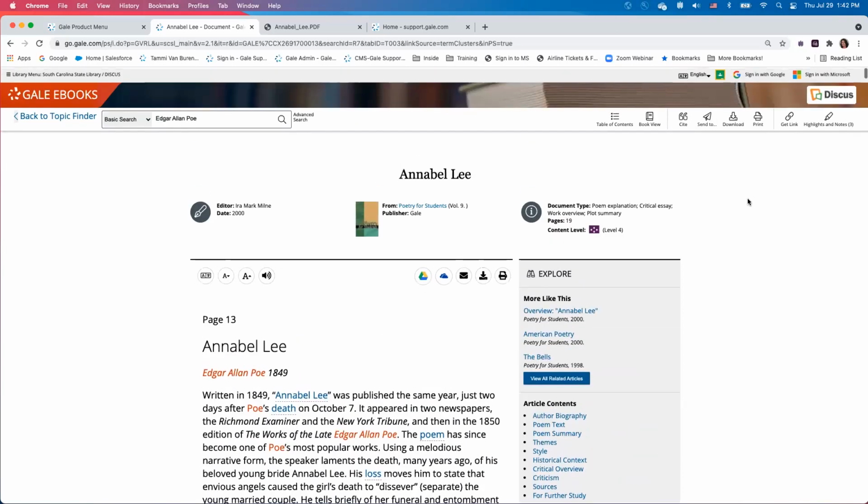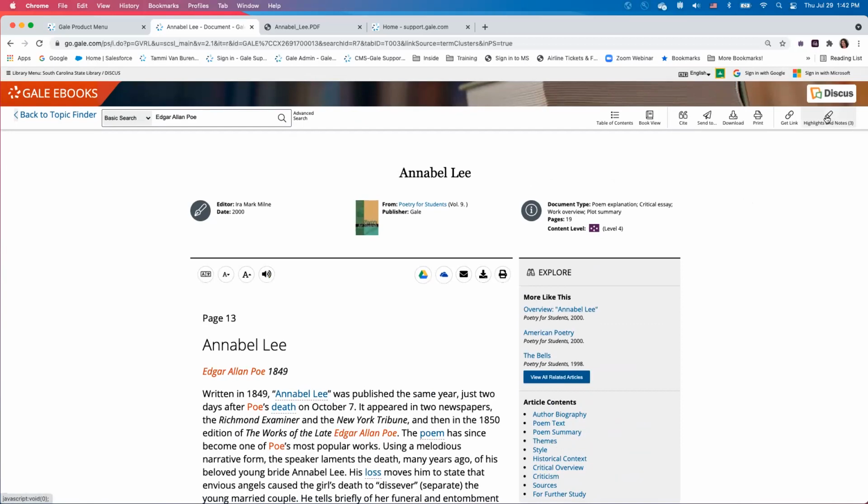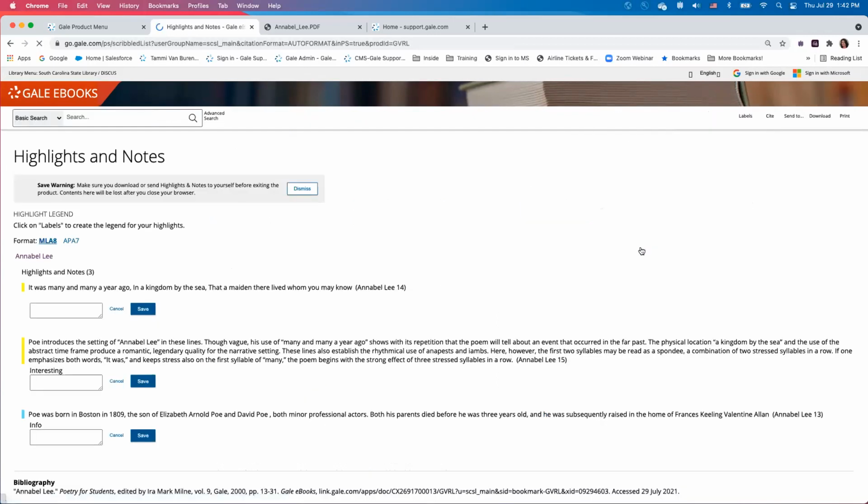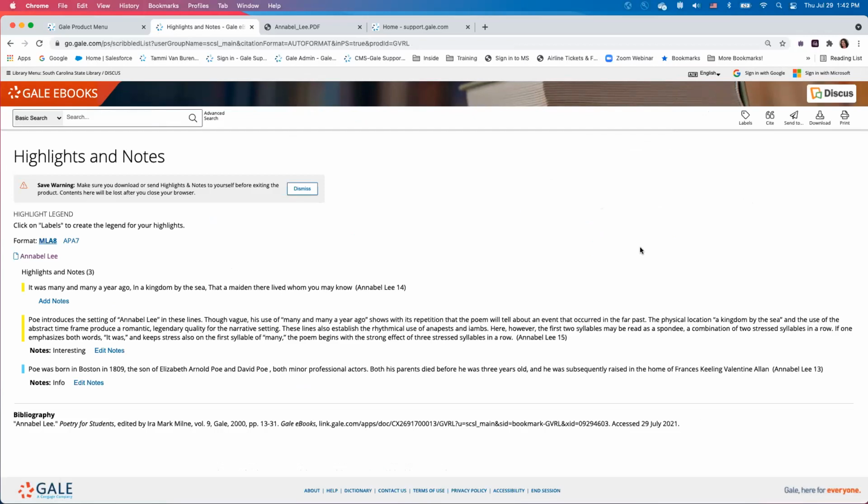I also have highlights and notes, which is being built out because I'm in this session. Now, this is also session based. Let me click into it and share it with you. And I know we're right towards the end of our time, so I'm going to wrap up here.